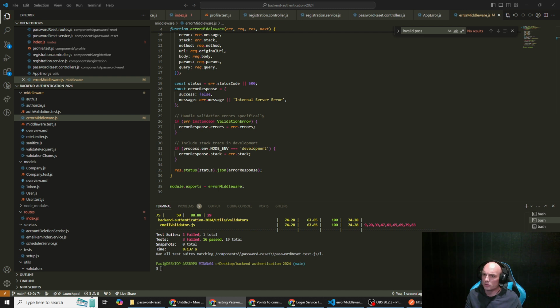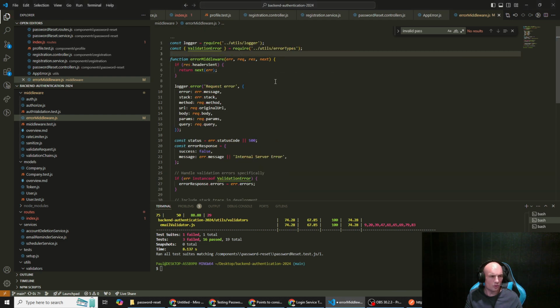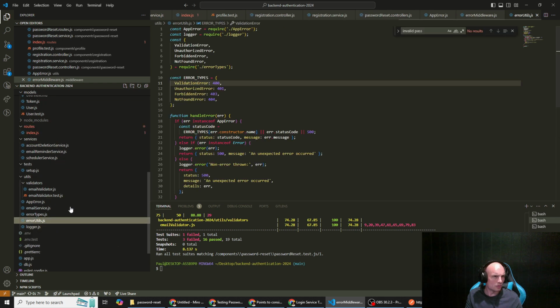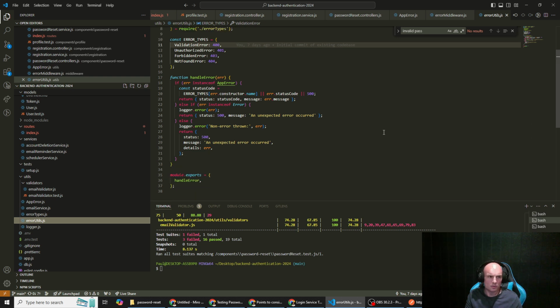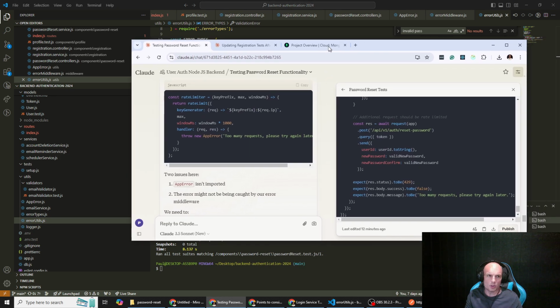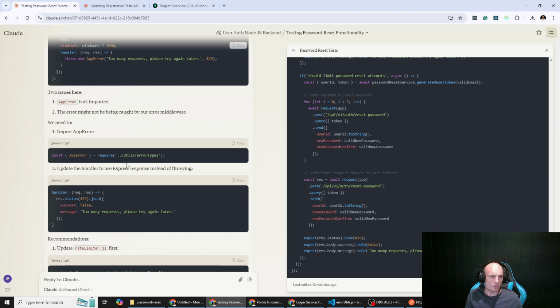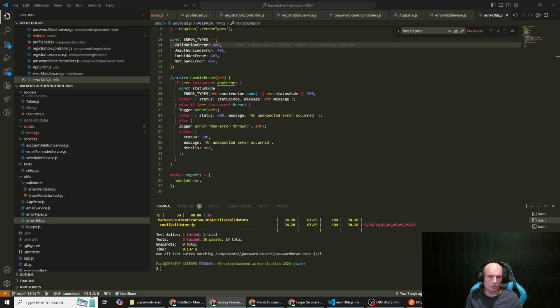Two issues. Sorry, my bad. Not there. Error utils. In here. App error is imported. There are 2 issues here. App error isn't imported. The error might not be called by handler. Okay, I think it's getting a little bit confused because it's saying to import app error from utils error types, which is not correct.